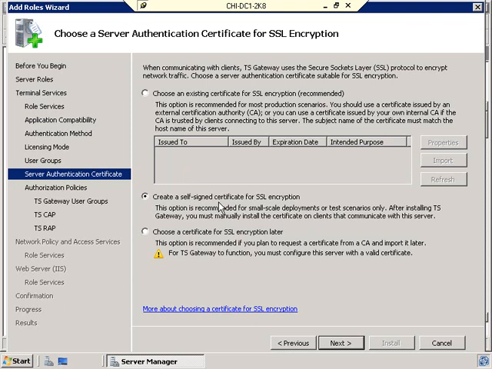In other words, if we went out to a trusted third party like VeriSign, all of the client computers would already be pre-configured to know about these trusted third parties, whereas in this case there's no way for them to be pre-configured, so you'd have to install it manually. We could also choose to do this later, but then you'll notice right here it says for TS Gateway to function, you have to have a valid certificate. So we'll create a self-signed certificate for SSL and click Next.